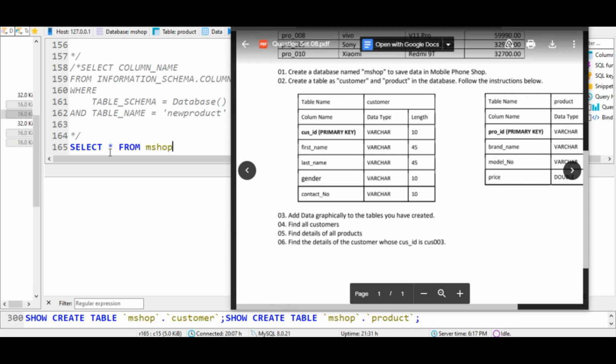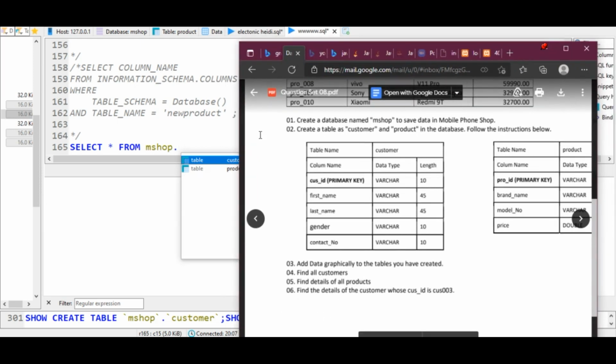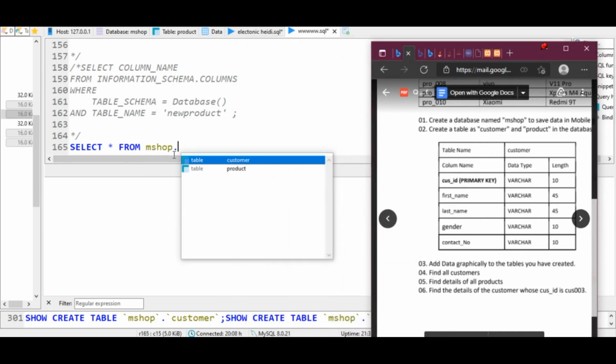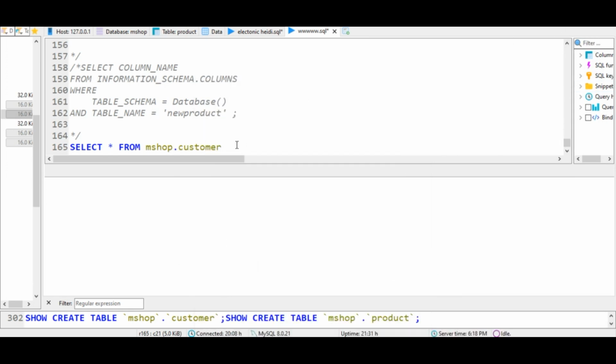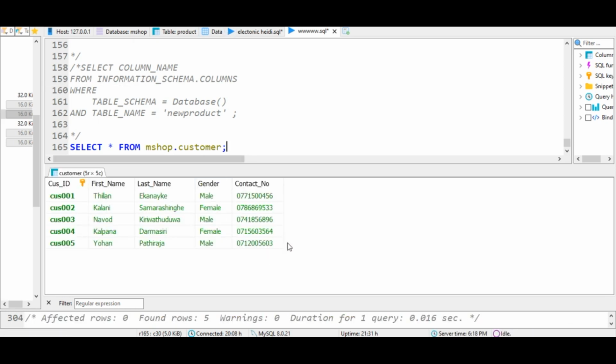mshop dot, and which table we are searching for, which table we are looking for. Customer table. And select all from customer. And if we put this semicolon, and when we run this, execute it, we can get all the customer details here.